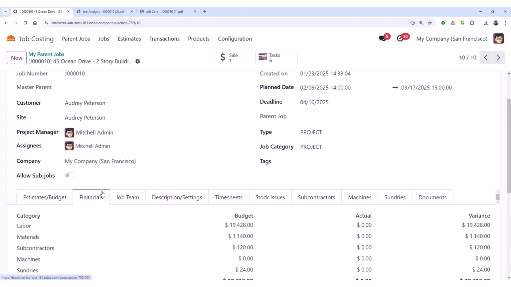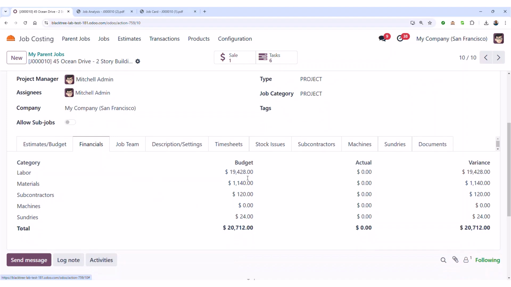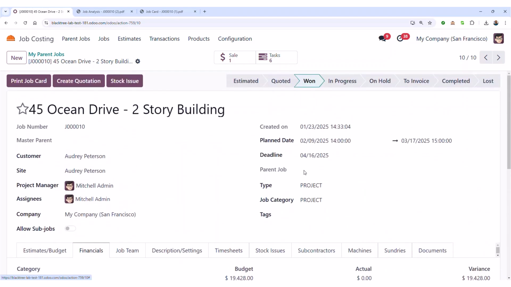So from under the financials, you can start to see the budget cost figures. Obviously no actuals at this stage. So that's one good feature. The other good one that we've got is the job card, which I think I might have shown in a previous video, but that looks something like this.